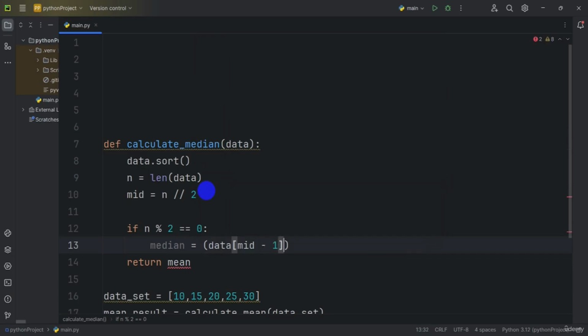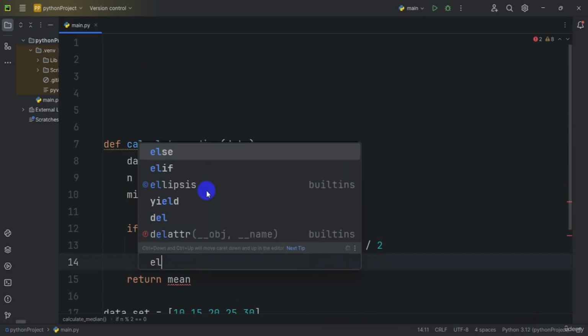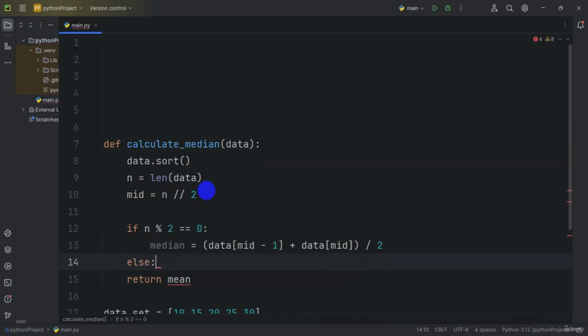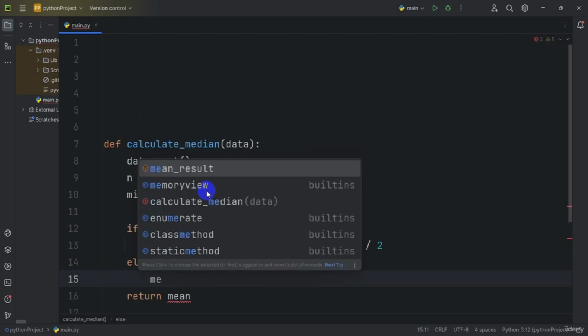Okay, so now here I'm also creating a plus sign, and then again inside for the data, and again create these square braces, and inside declare mid. Then here create, and I will say just more, and this divide by 2. Okay, so now going to the next step, and here create the else statement, and then again call and create the median value.